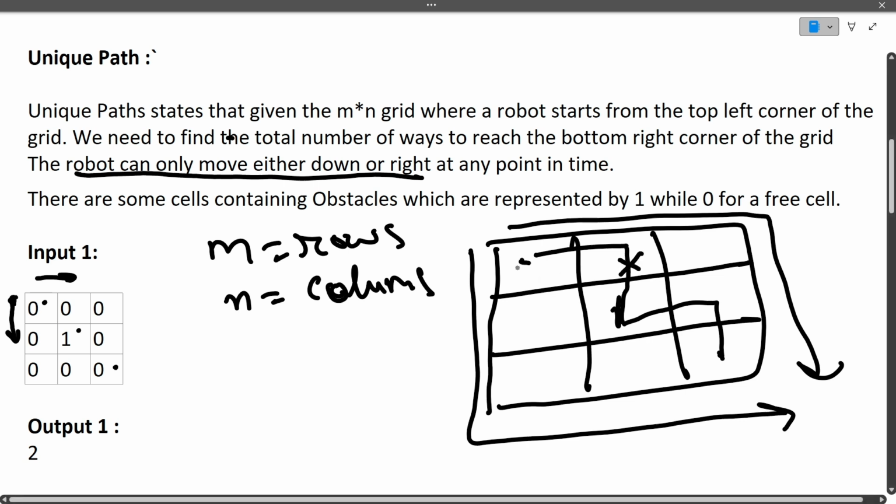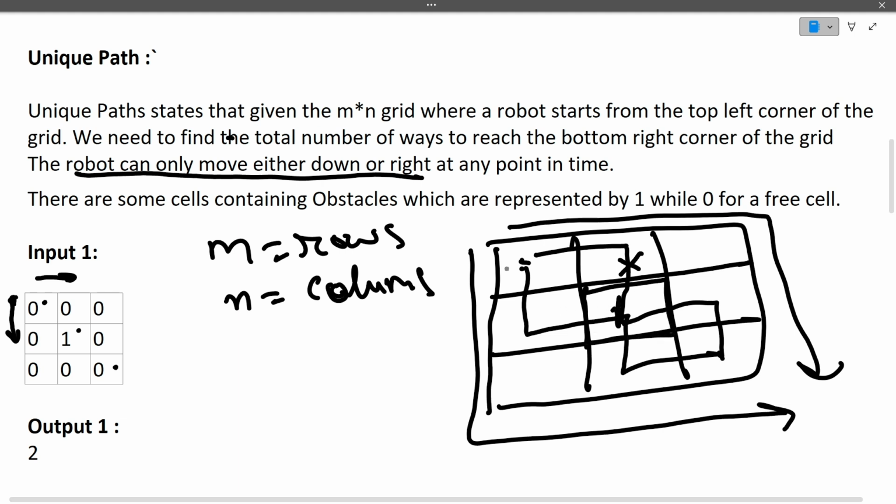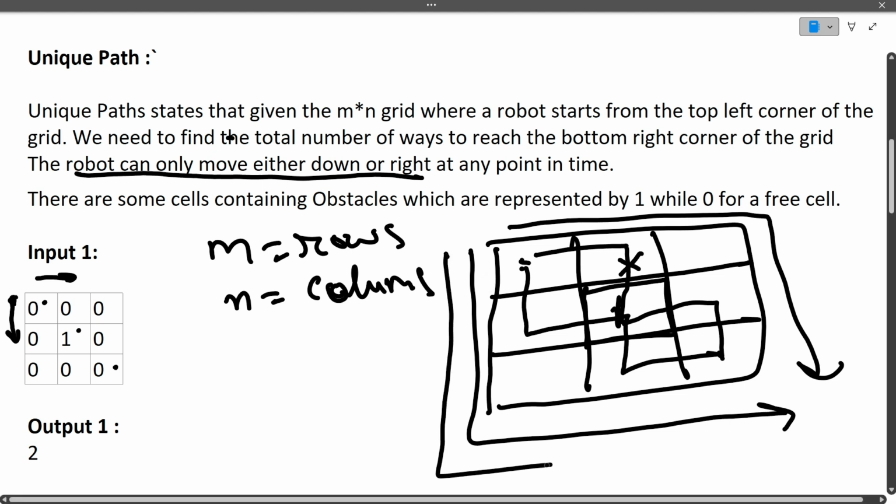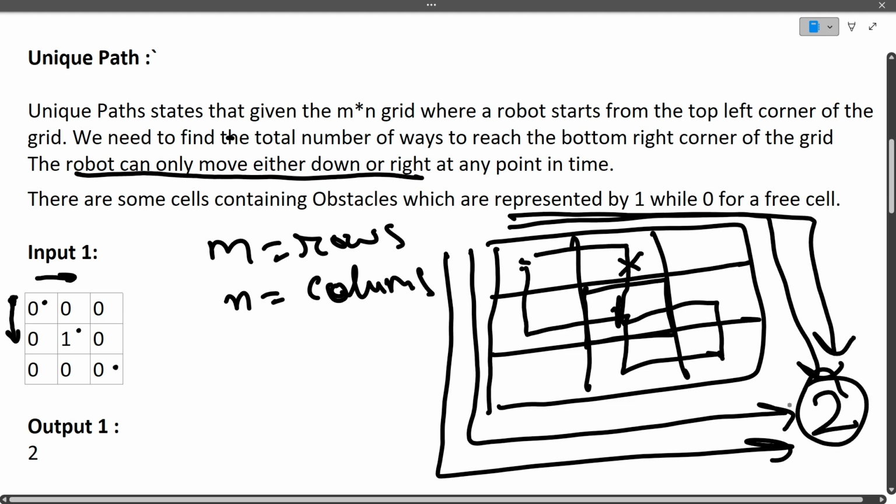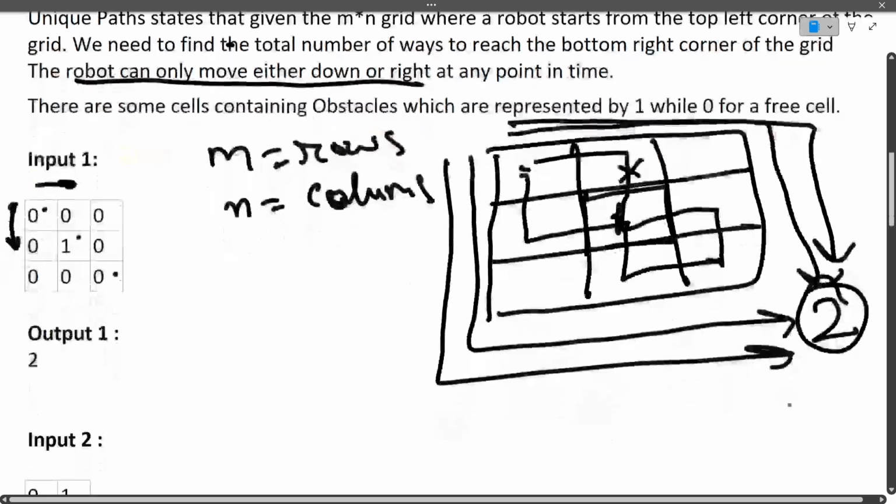Another path that was possible was from here to here till here till here. But again, there is an obstacle in this particular cell, so the robot can never go inside this cell. So in every scenario, there are only two clear possible paths given to us, one is this one and another is this one, because of the obstacle. Therefore the answer is 2 here. I hope now the input is clear to you.